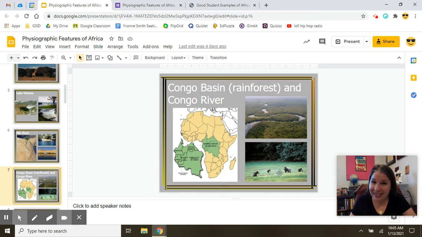And the reason I added this image on the bottom on the right-hand side is that it's the only remaining habitat of the very close to extinct, endangered is the word, silverback gorilla. They live in the jungles of the Congo Basin. Basin and rainforest are the same words.